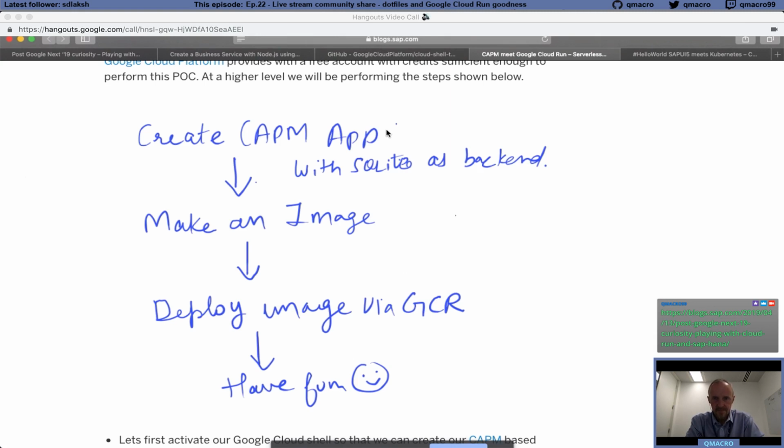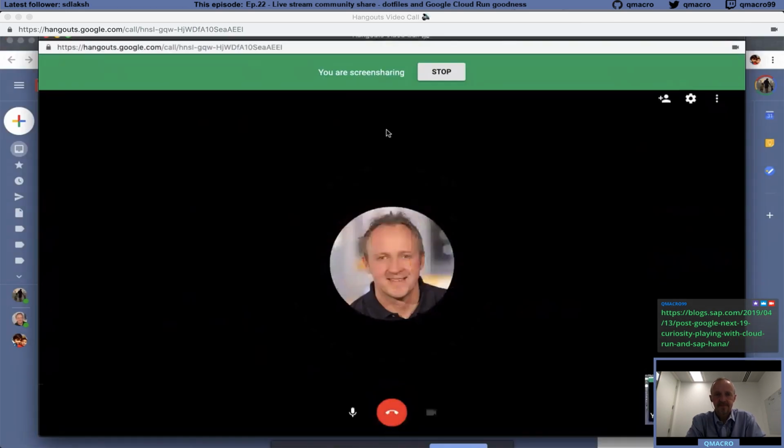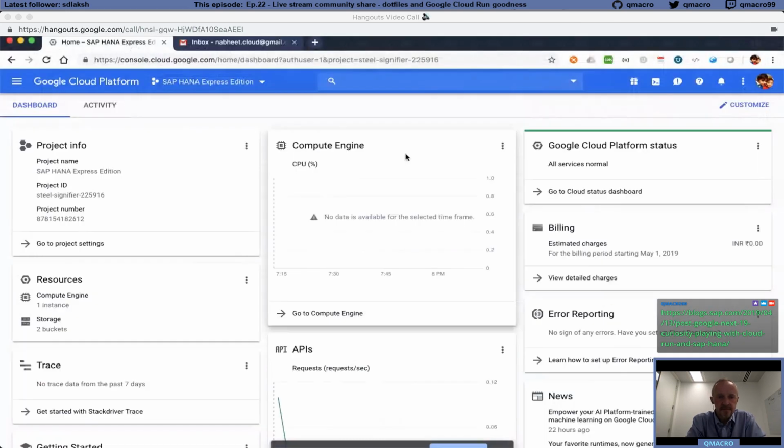I think I have made enough of my theories, so I would now like to go straight to the demo time, which is a bit easier. I hope you can see my screen. What you see is the Google Cloud Platform console.